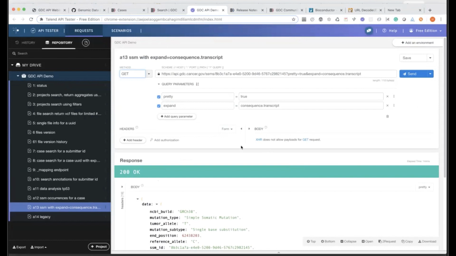Okay, another question. Is there a way to query or call multiple or all UUIDs under a given project? All UUIDs under a given project, yes. I believe you can do that if you do a files query and you want to bring back the files and give the project ID as your filter.